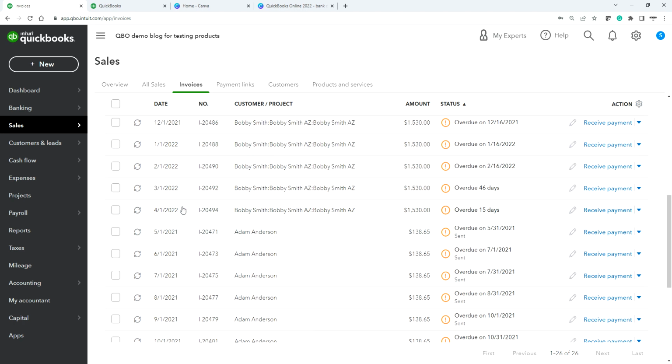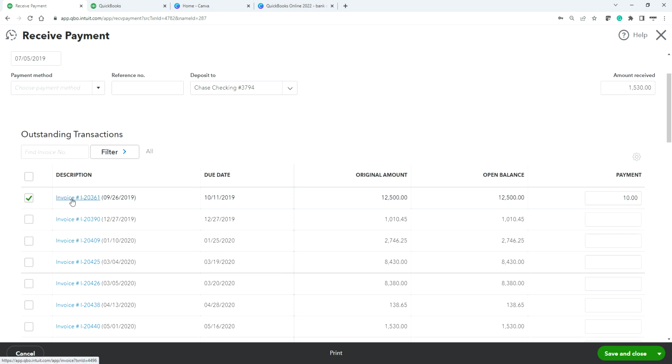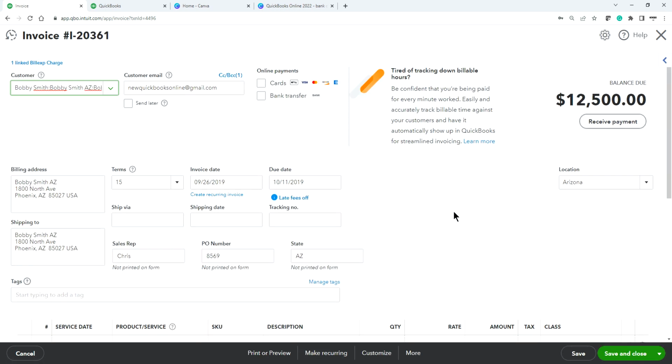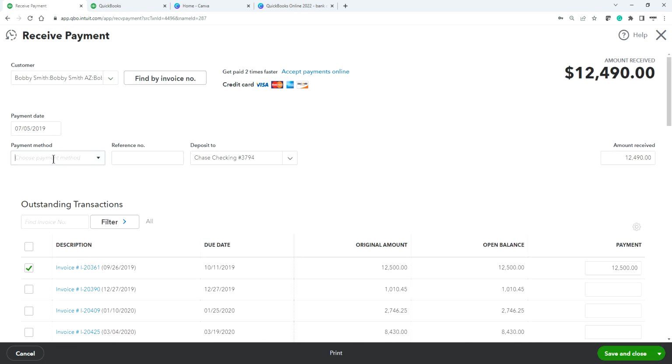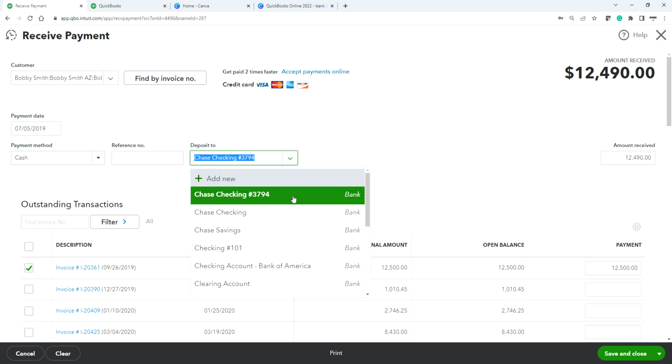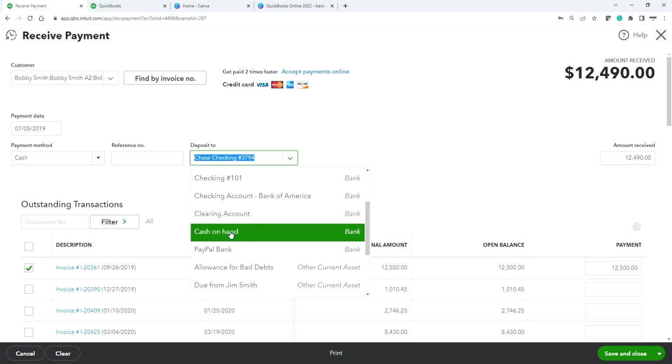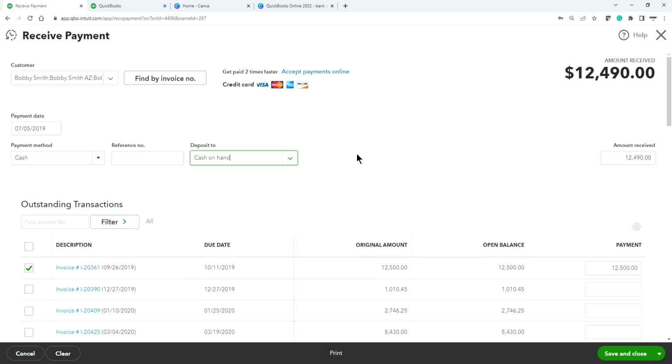Okay, let's just say this is the one, the $1,530 invoice. Let's say they paid this with a receipt payment, in cash, and you're not planning to deposit this money. If you're planning to deposit, then it's fine. But in this case, you're not planning to deposit this money. So basically, it's the cash on hand. You paid cash, and you have cash on hand.